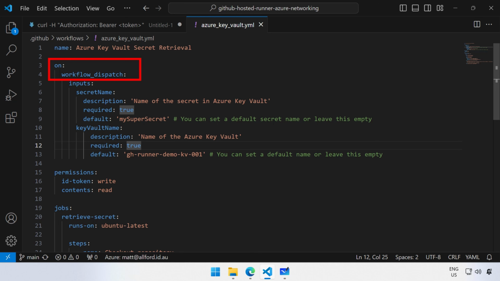And I've got a few inputs just to make my life a bit easier. So I've got an input called secret name, so what's the name of the secret that I want to retrieve from the Key Vault? And then also what is the name of the Key Vault? And I've got a few default values here you can see. So my secret is called my super secret. And my Key Vault is called gh-runner-demo-kv-001. Now, those are just default values.